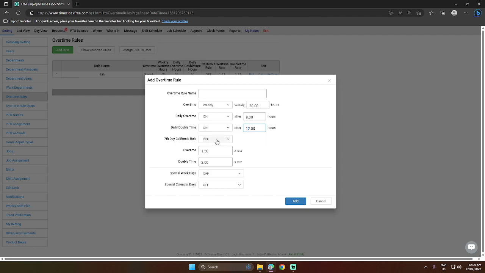Then we have the 7th day California rule, which technically just applies to employees working in California or companies in California. They are very strict with their overtime, so we have created this overtime for them. What it suggests is that if the employee worked for 7 straight days, then the 7th day is considered an overtime right away. So the whole day on the 7th day would be overtime.